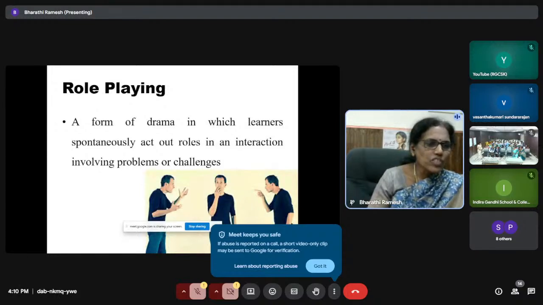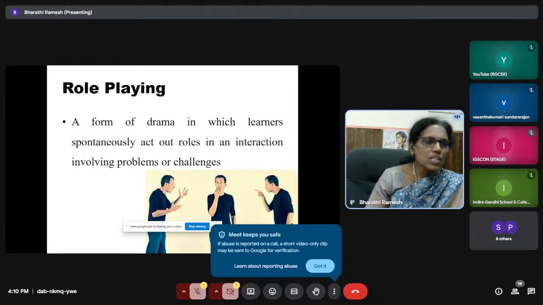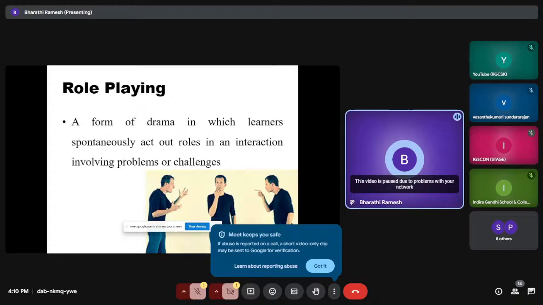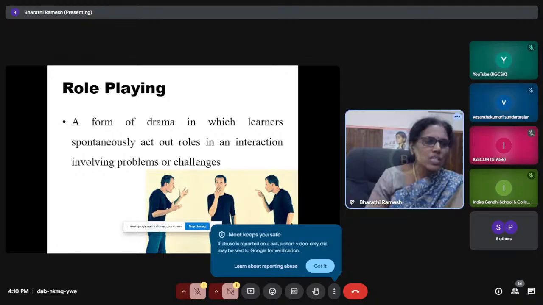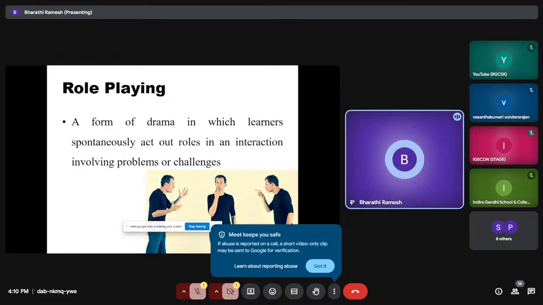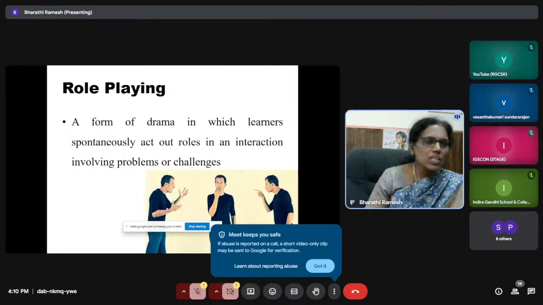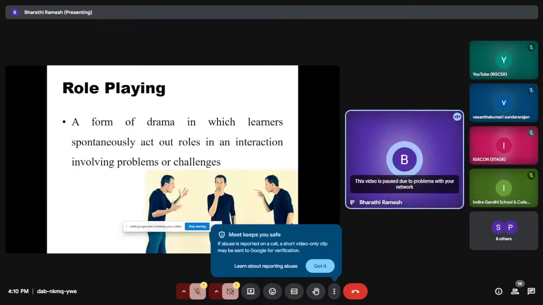Role play is a form of drama in which learners spontaneously act out roles in an interaction involving a problem or challenges. You can take an example for this role playing, especially what we used to do in community setups, like a puppet show, dramas, or telling stories, real situations we used to perform to explain to the community people.